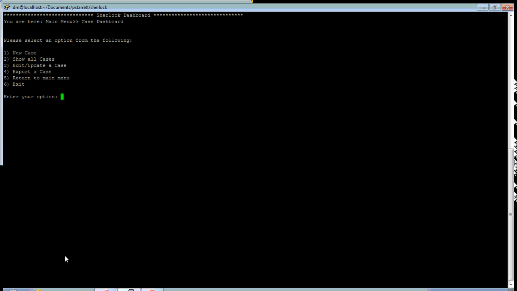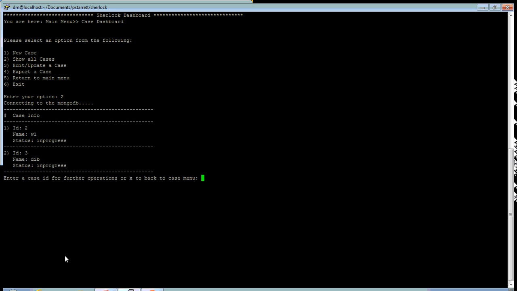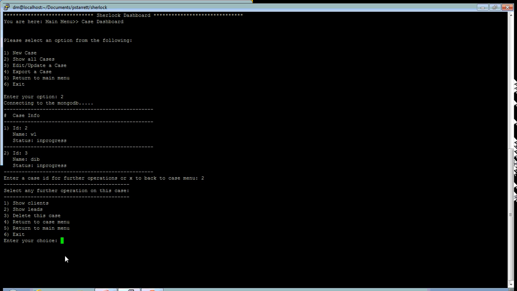and let me go to show all cases again, and let me enter the same case ID, and this time I want to see the leads, if there are any leads present for this case. And mind you, the leads also follow the same path that the clients have. Basically the client life cycle as well as the lead life cycle, they are one and the same. It is just that they serve a different purpose altogether.